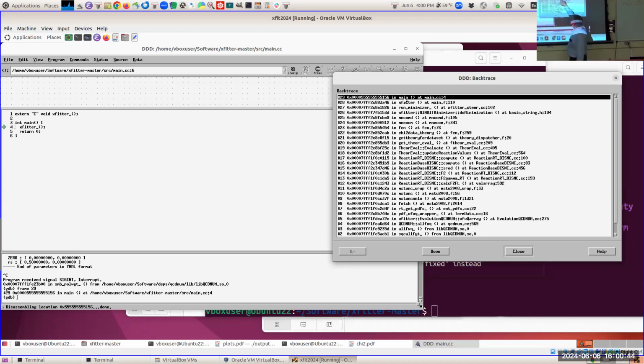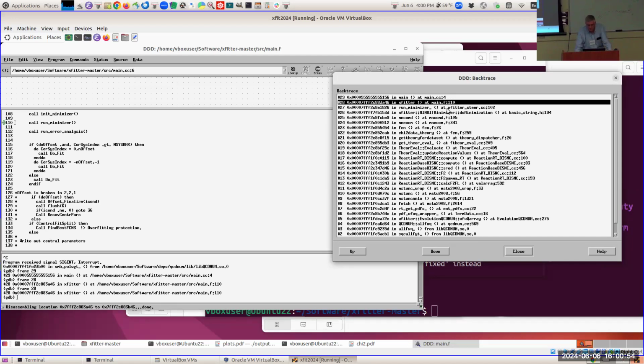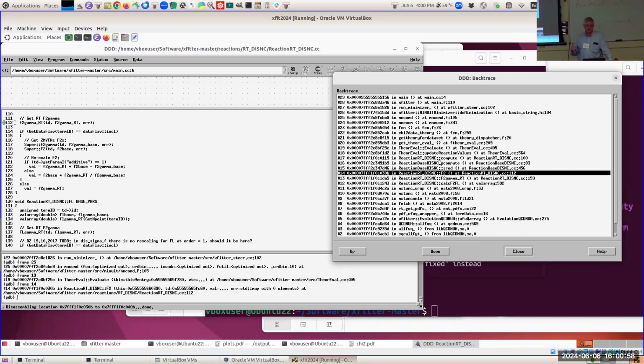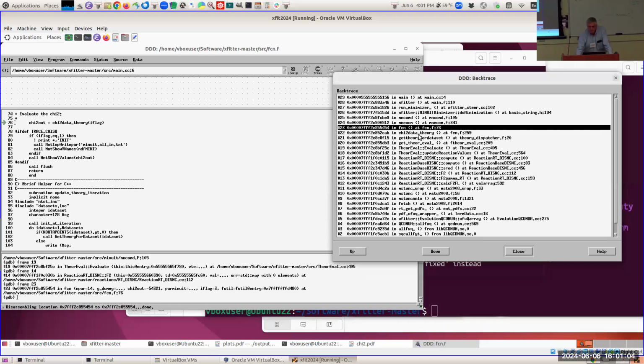Main calls xFitter, which calls run xFitter, which calls et cetera, et cetera. You go all the way through. And as I click on things, it'll actually show me what the code is in the window. Okay, and I can see the whole structure of it. I don't have to try to read the code. I don't have to read a manual. I can see the structure of it. And the key function is right here.